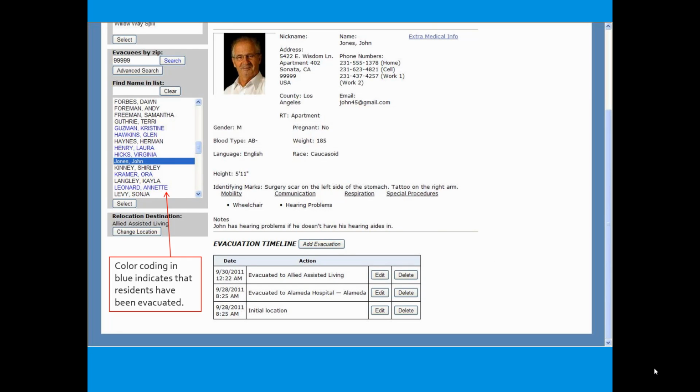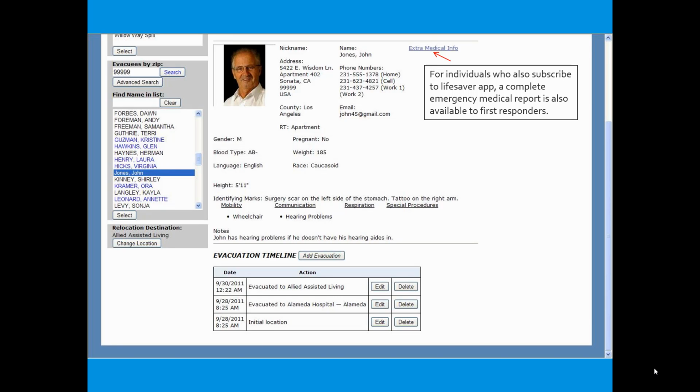As residents are evacuated, Disaster Plan Online changes the color of the individual's name as an on-screen indication that an evacuation has been performed. This gives emergency responders a quick and easy way to assess their progress. Disaster Plan Online also integrates with Lifesaver app, an online medical record that is immediately accessible in the event of a medical emergency. Because many of the residents with special needs have medical problems, this level of tight integration allows disaster teams to focus resources appropriately.